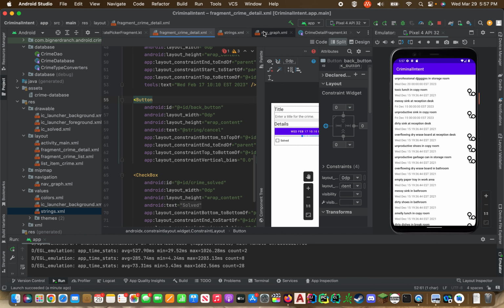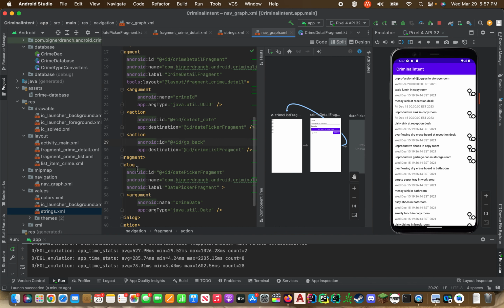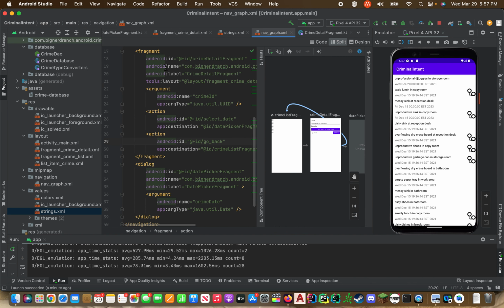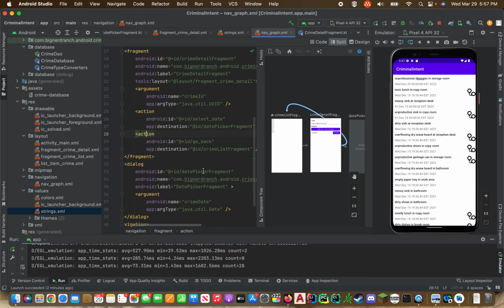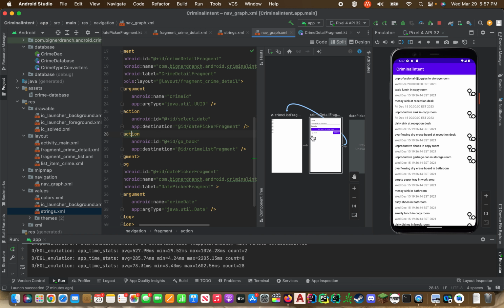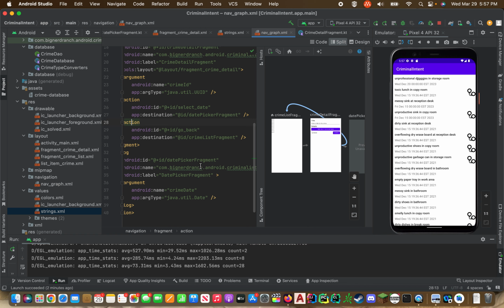But now going into navgraph, that's the next step. Within the crime detail fragment, because that's where we are when we see the button, you're gonna add an action called go back, and it's gonna take us back to crime list fragment where we started. Perfect.